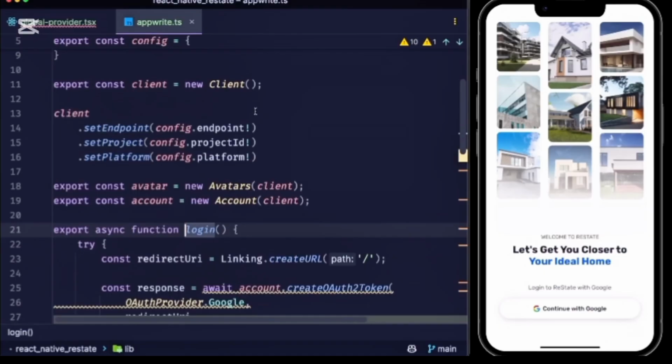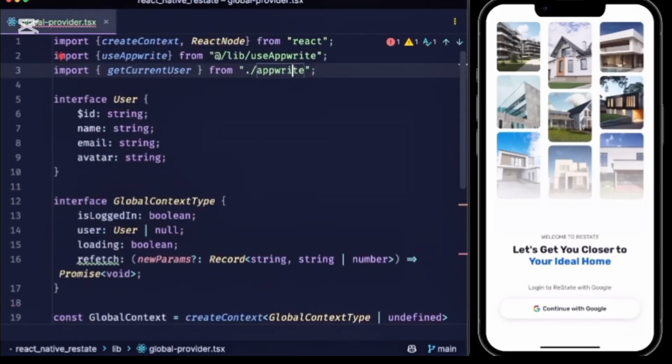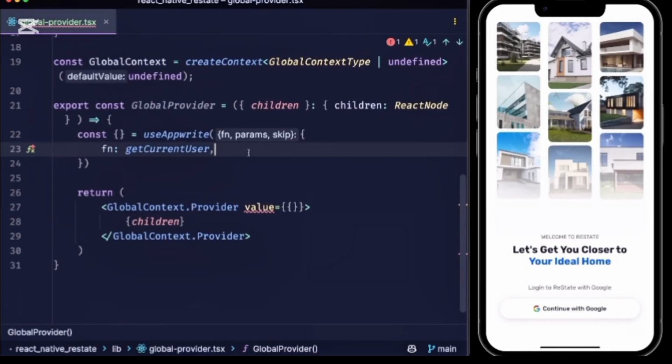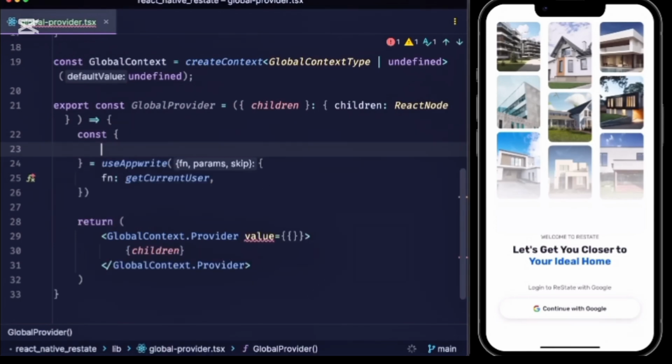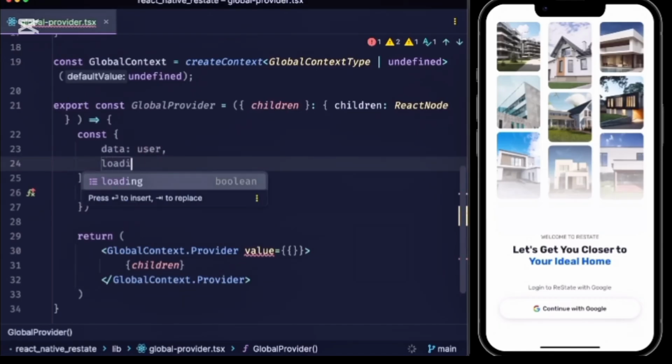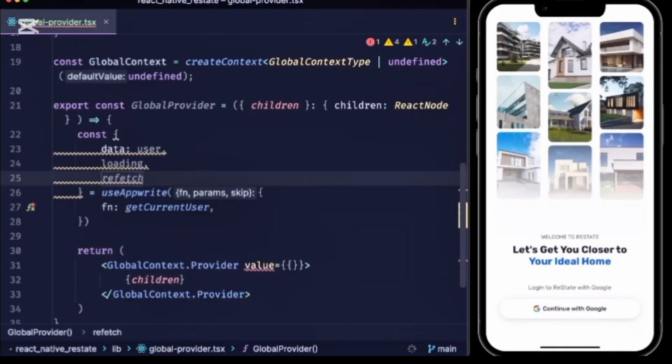Let's see if I can find it here. We have login, logout, and then getUser. We can call it maybe getCurrentUser, so it makes more sense because it's the session of the currently logged in user. There we go. So now we have the getUser. We're calling the getUser, and then immediately out of that, we're getting back a couple of things. We get back the data, which in this case is the actual user. We get the loading state, as well as the ability to refetch the user if necessary.